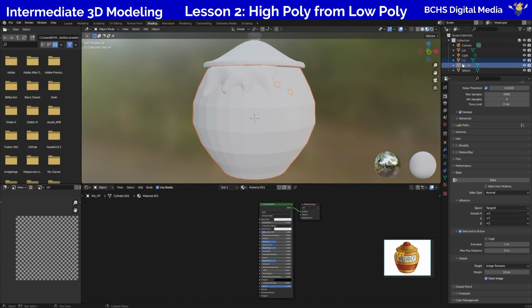So we want to make sure we go from the selected to the active. Our active model right now is the pot. If I hold Shift and click on high poly, the darker orange is now selected. So now we're going to go from our selected to our active. All we need to do now is make sure that image texture is selected and click bake. And wait patiently for the wonderful baking to occur.